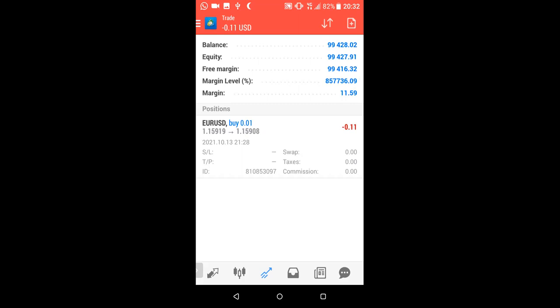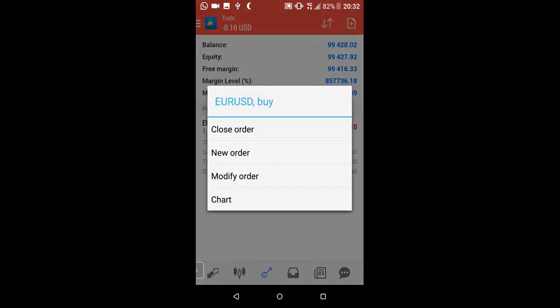So now, let's add our 10 pips to it. Adding 10 pips to 1.15919 will be 1.16019. Can you long press that trade, sir? Hold that trade, long press it. Click on modify.